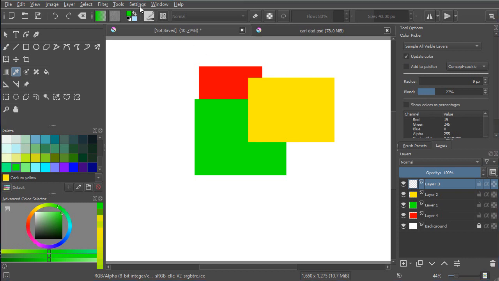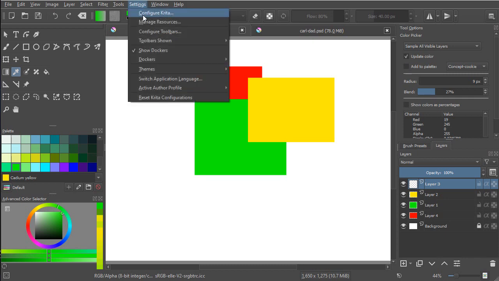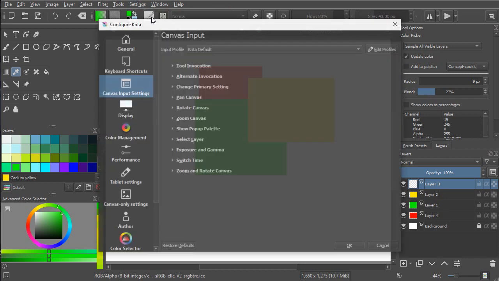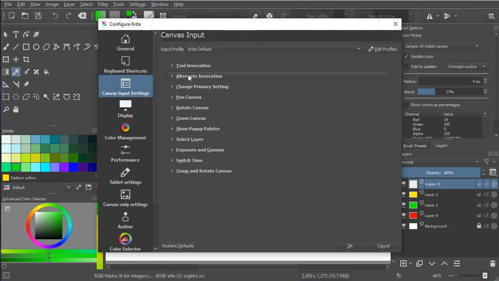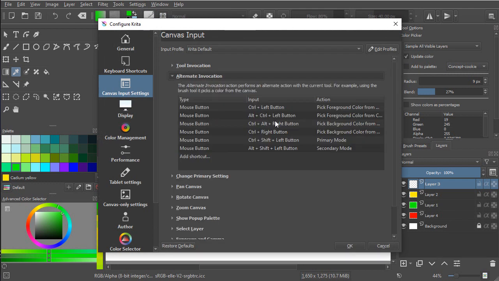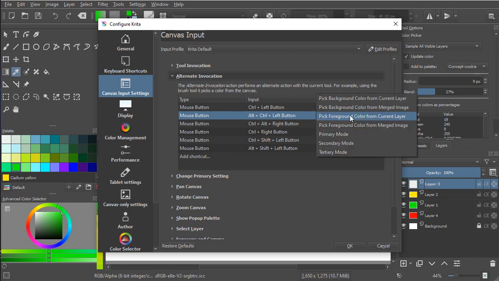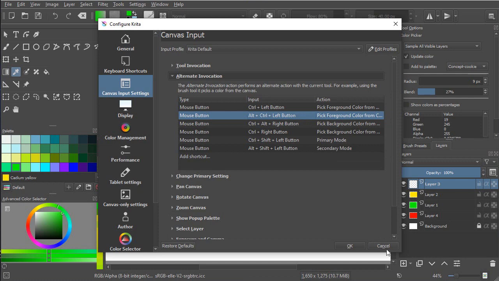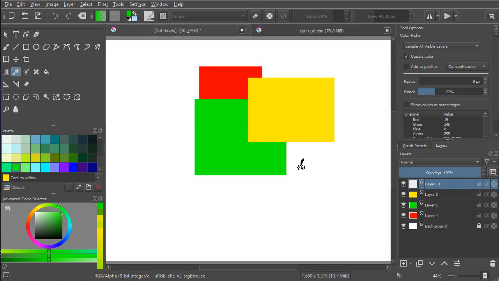The final thing that I'll note is if you want the Alt setting, you can go to Settings and Configure Krita, and make sure you have Canvas Input Settings and the Alternate Invocation. And so there you can see Control left button picks the foreground color from all visible layers, or from the merged image. The Control Alt left button picks from the current layer. So in any case, that's how the color selector works in Krita.